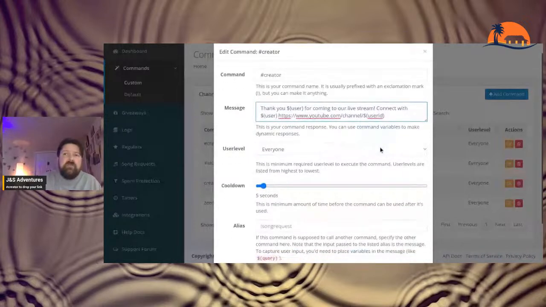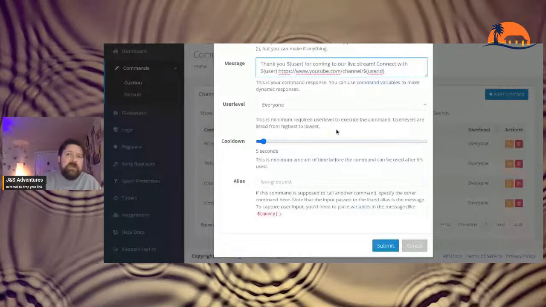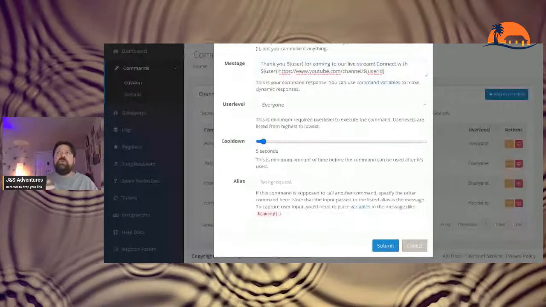User level should be set to everyone unless you just want to put it for moderators or members. The cooldown period is the minimum amount of time before the command can be used after it's last used. You can't drag it below 5 seconds. If you ask people to drop their link by typing in the command word into the comment section and they all drop it at the same time, Nightbot is only going to allow those commands that are typed 5 seconds between each command. So there's your cooldown period. The alias box should be left absolutely blank. And then you would hit submit to save it.